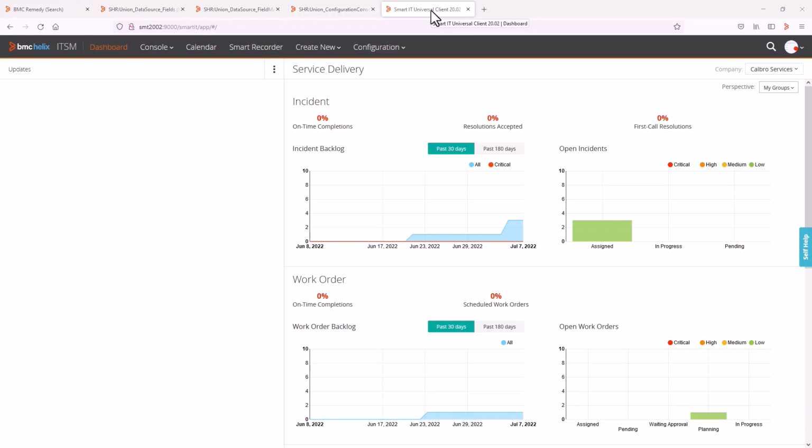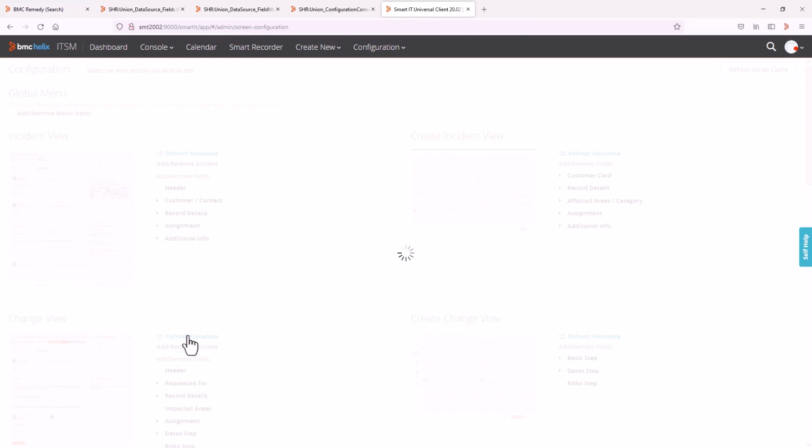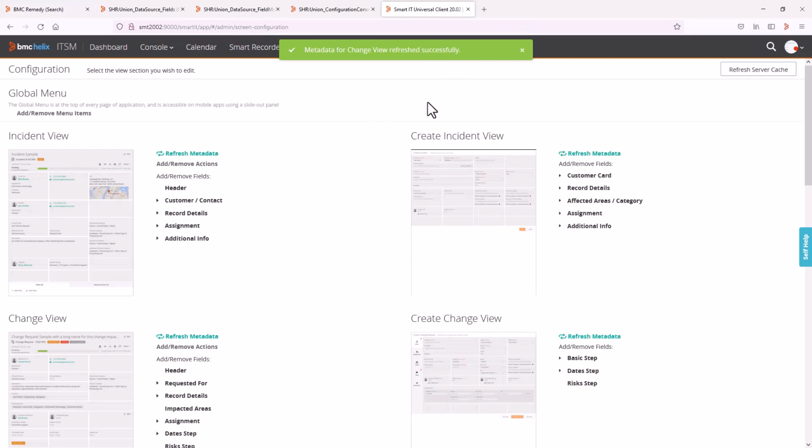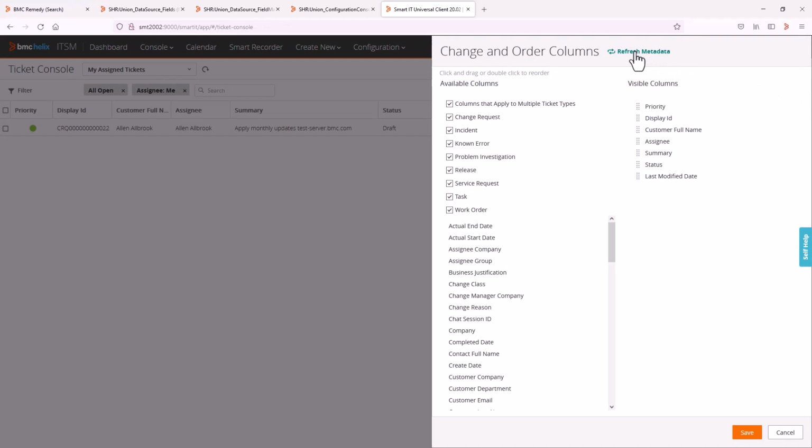The final steps are then in SmartIT. If the custom field was only just added to the change form, go to the SmartIT screen configuration and refresh the metadata for the change view. Then go to the ticket console, open the Change and Order Columns dialog and select Refresh Metadata.